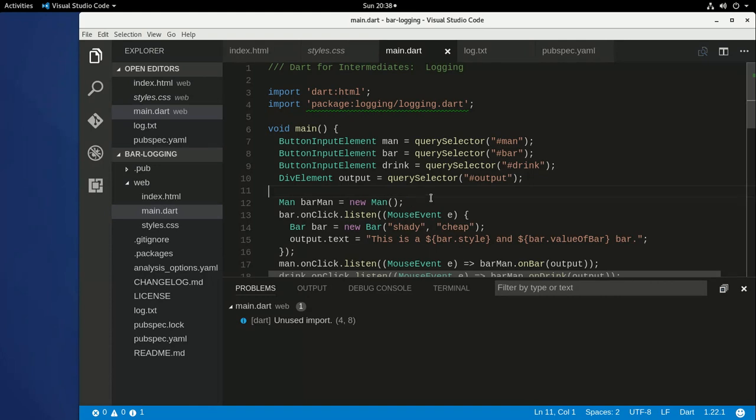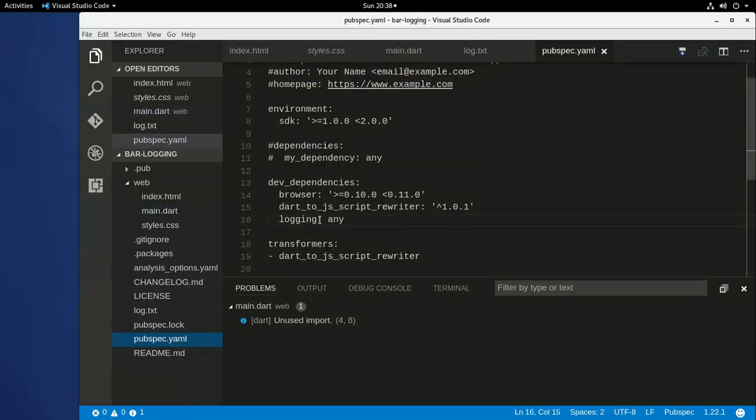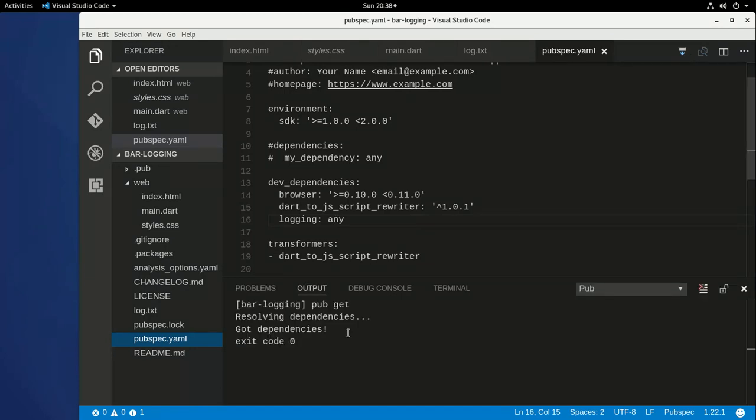So let's create a very simple program and see if we can get a little bit of logging experience. All right. So I'm creating a web application. In the pubspec.yaml, I'm going to say logging any, and I'm going to hit pub get. We'll get that right there.